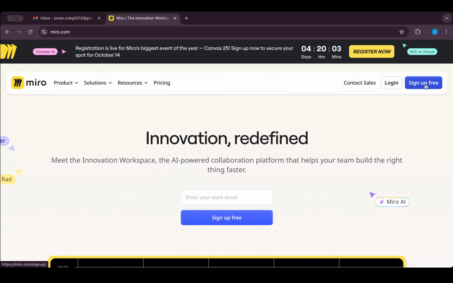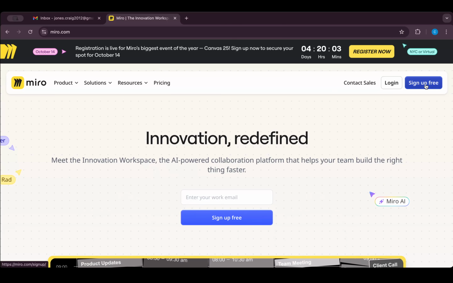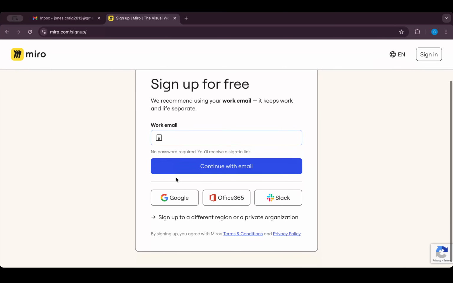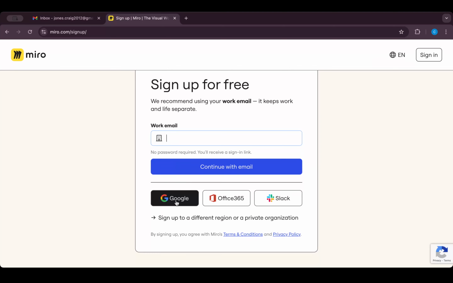Once you're on the Miro website, look for the Sign Up Free button. This is typically prominently displayed on their homepage since they want to give you easy access to start using their tools. Go ahead and click on that Sign Up Free button, and this will redirect you to a page with several options for creating your account.